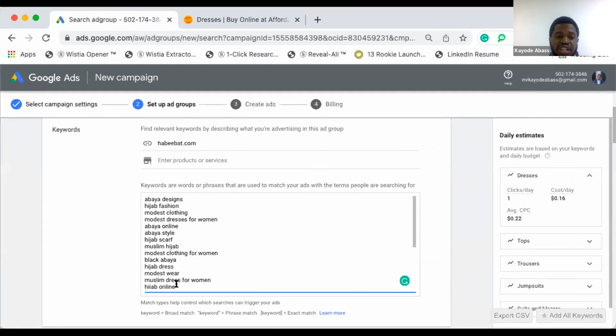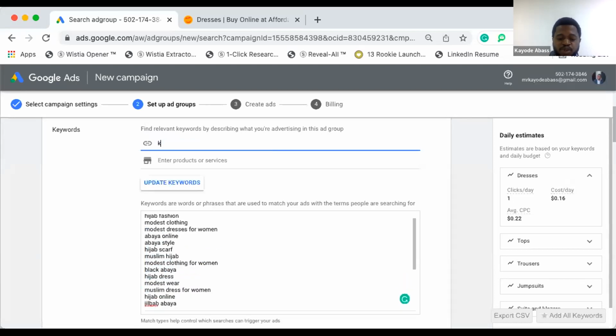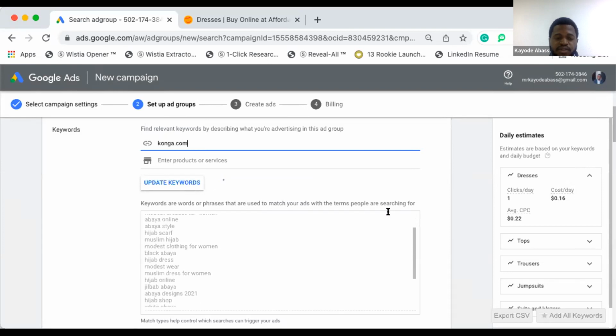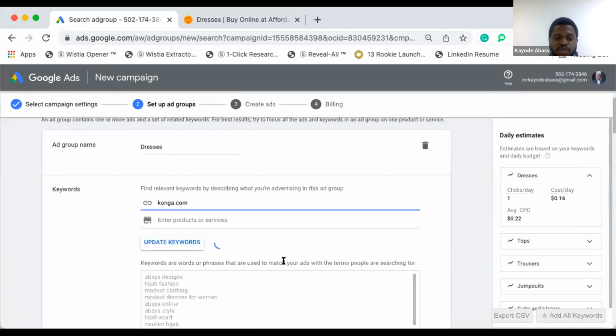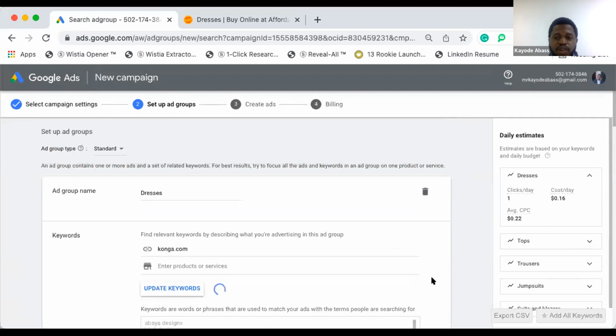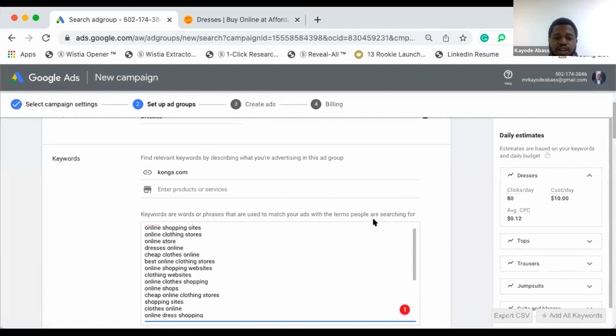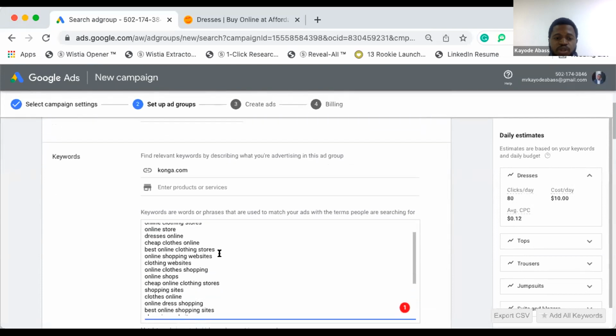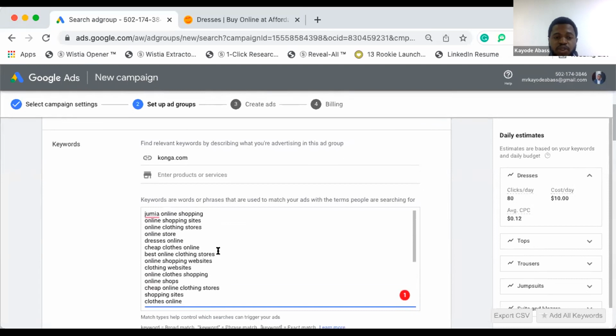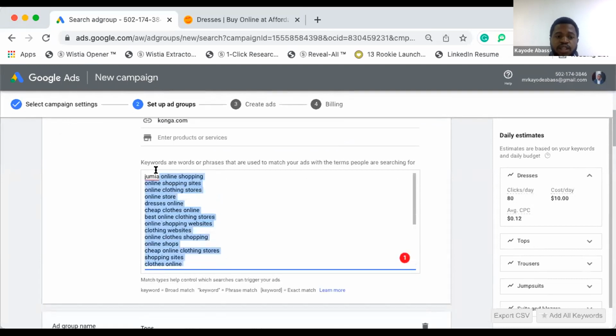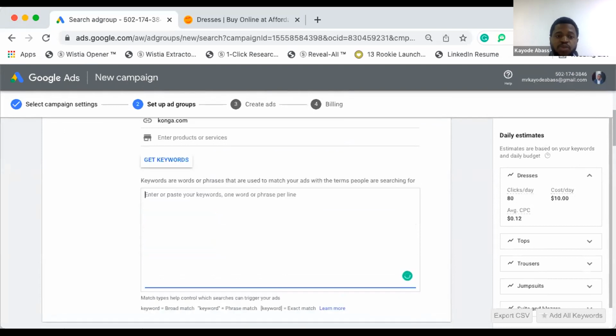So you can use the keywords if you like, and if not, let me see if I put a different website here, if it will generate another keyword set. So you see it's loading. All of this is probably going to change as well, right? So you can see the keywords here have changed. They like to use their technology to help you as much as possible. So depending on the website that you put there, you can use them, but I like to put my own keywords. So I delete them.